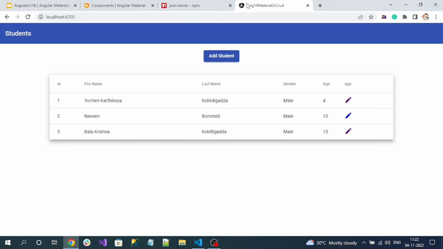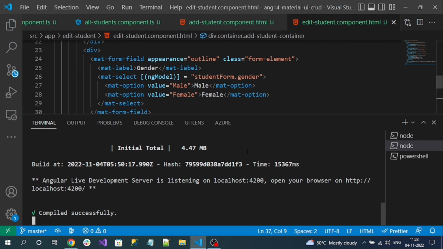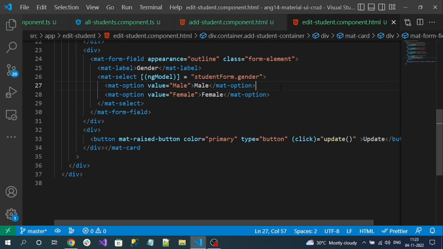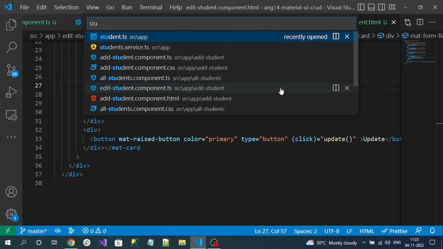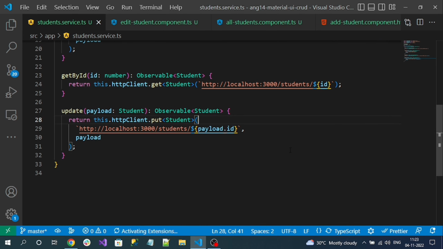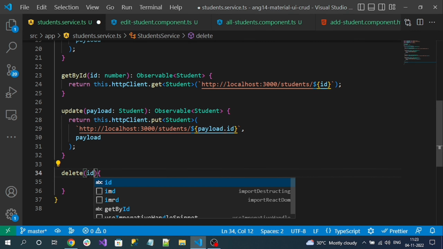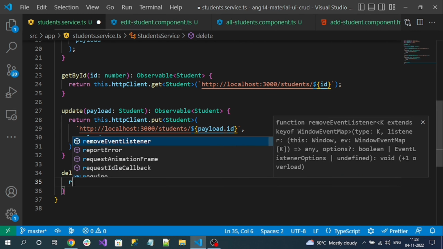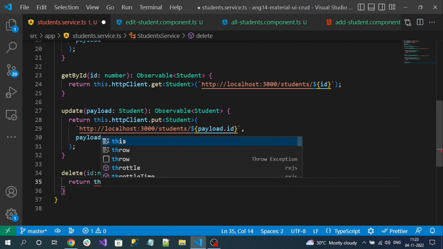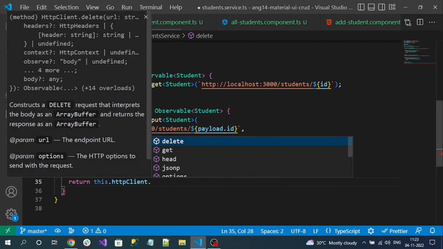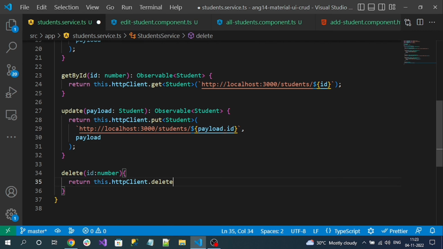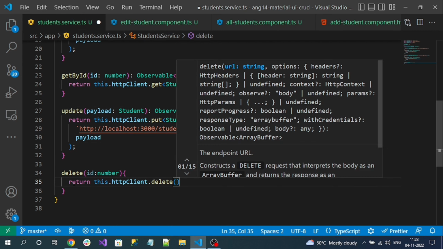So now our main aim is to implement the delete operation. Let's go to our application, and first let's implement the API call logic. For that, go to our student service. Here let's create a method for delete. The delete method should contain ID as an input parameter. Now return this dot http client dot delete, since we have to invoke the http delete endpoint.